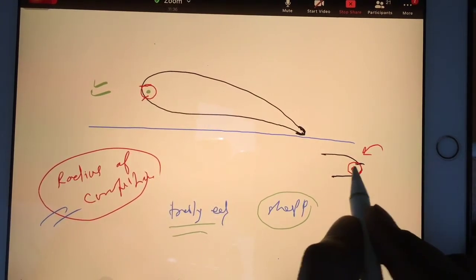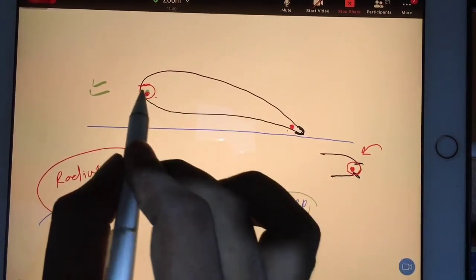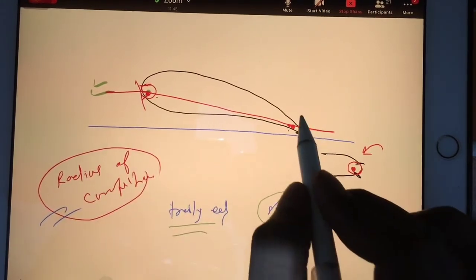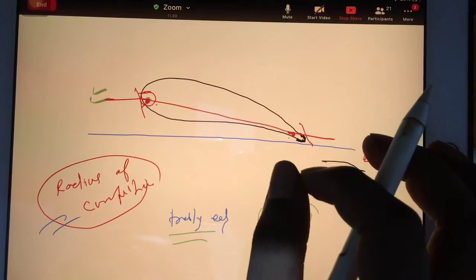So you will get one point here and one point here, the centers. You just connect both the centers. So it will cut here, it will cut here. So this becomes your leading edge and this becomes your trailing edge. Okay. So this is how we decide the leading edge and trailing edge.